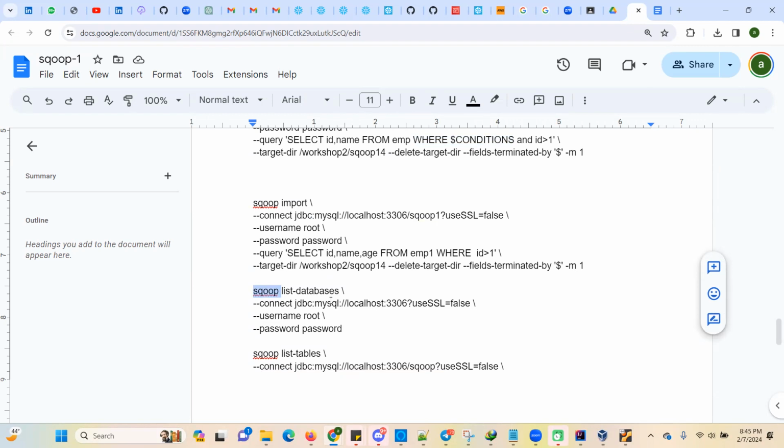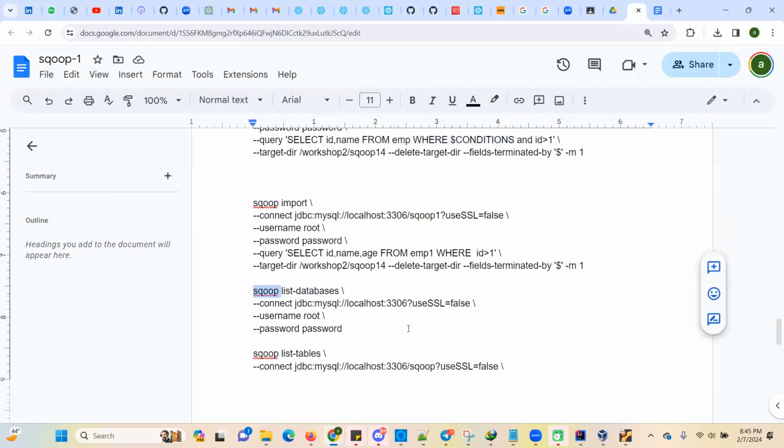Yesterday I was saying, I want to find how many databases are there in my MySQL database, right? So how many databases are there? If I give my URL like this, jdbc colon mysql colon slash slash localhost 3306, it will give me the all databases list.